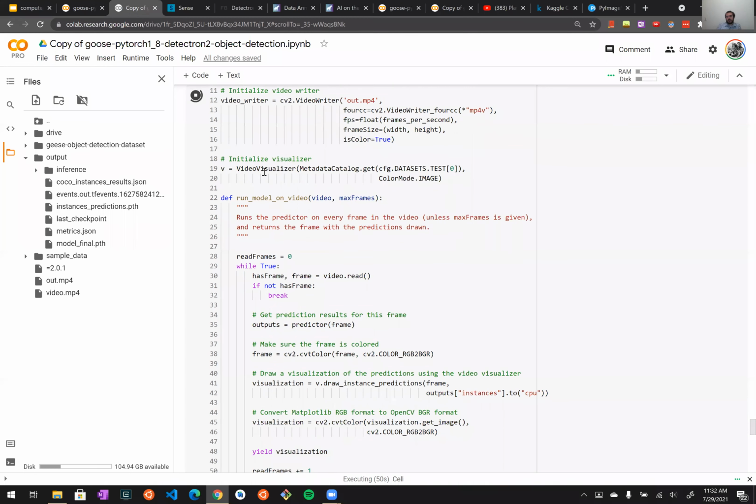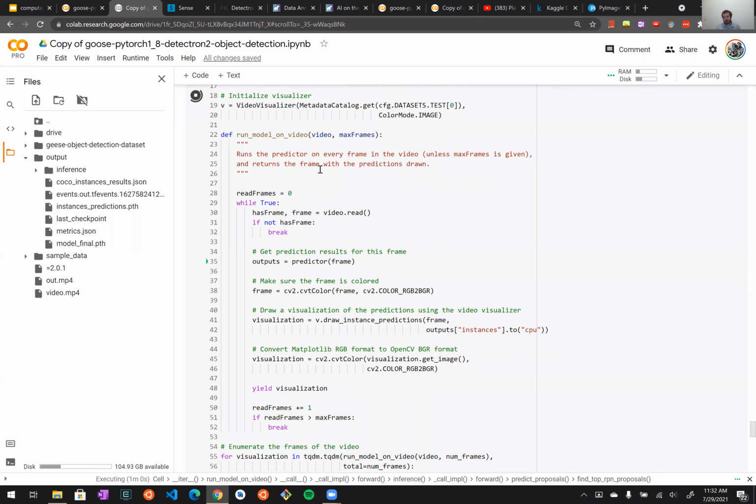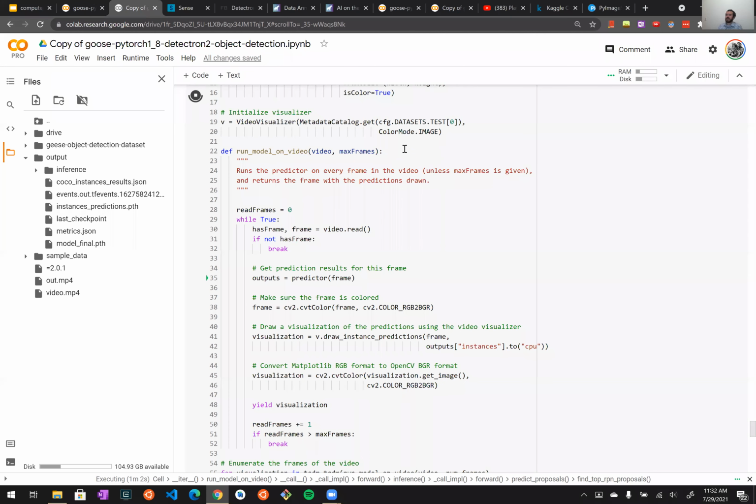And then we're using the video visualizer from Detectron2, getting some data, like the classes from the dataset essentially. So it'll write out goose. It won't just say 0 or nothing at all. So if you have multiple classes, it won't just draw boxes. It'll say goose or whatever they are and draw the boxes.